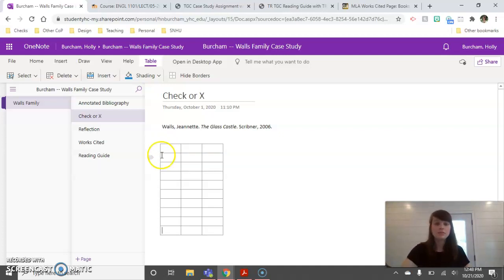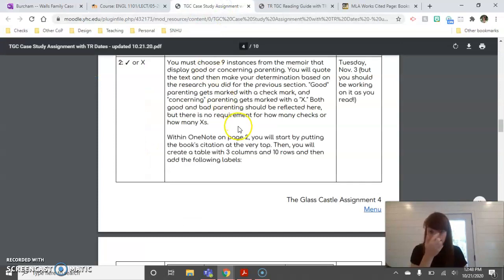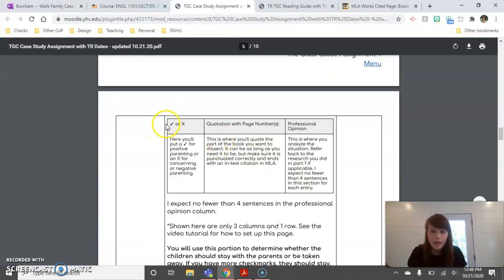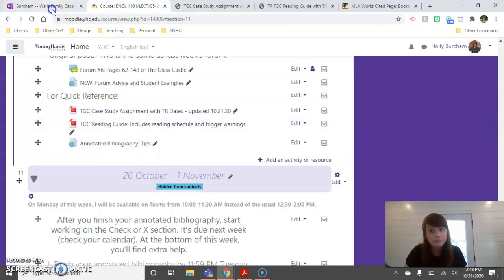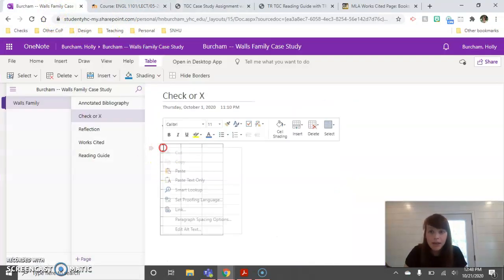There we go. Okay, now we're going to come back over to the case study assignment, 10 rows, and add the following labels. Okay, I'm literally going to highlight this. I'm going to copy it, and I'm going to, oh, I keep doing that. I'm going to paste it.